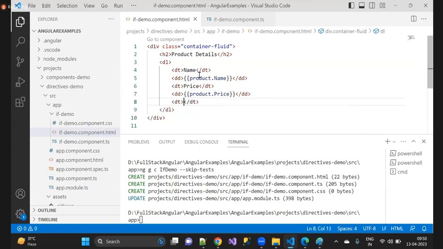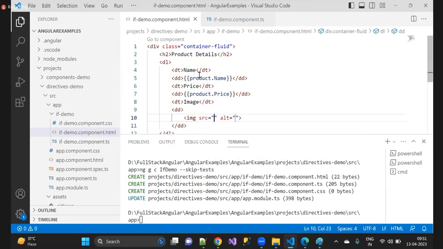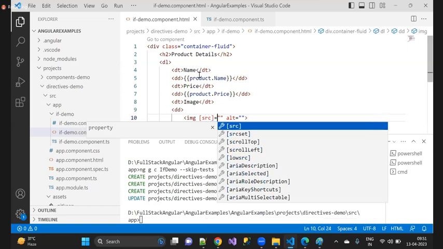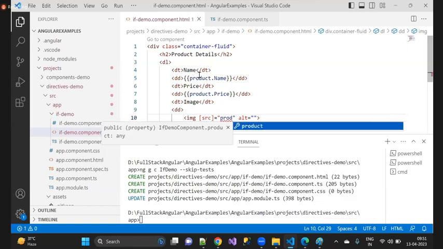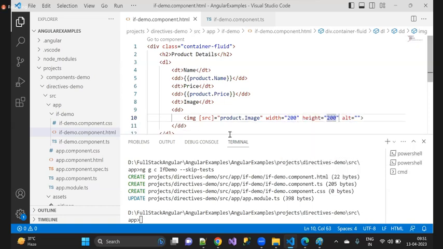And then let me have the DT. I'm having an image, and I want to display that image in a DD where I have an image tag. Here I'll be giving some SRC, and then let's have product dot image, and at the same time, let me give the width as 200 and the height as 200.